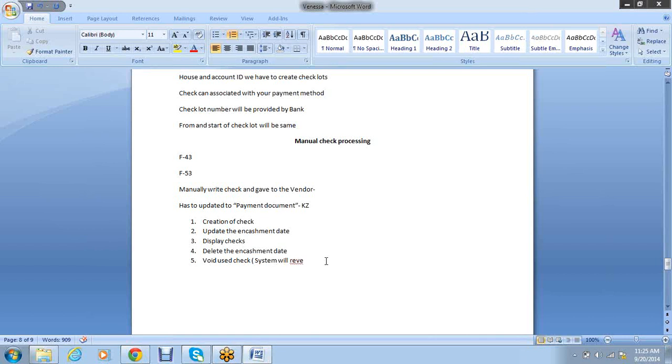Okay. So when system reverses the check, when we void the check, system will reverse the payment document, and again it will be in open item. That means again we need to do the payment. We need to create a new payment document. For that payment document, we have to create the check.